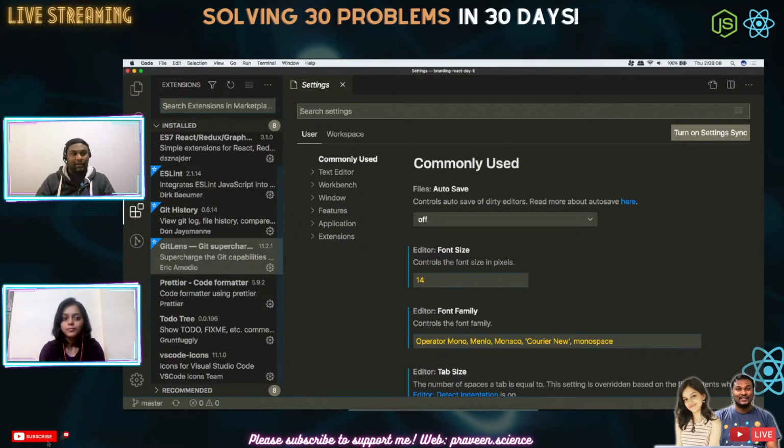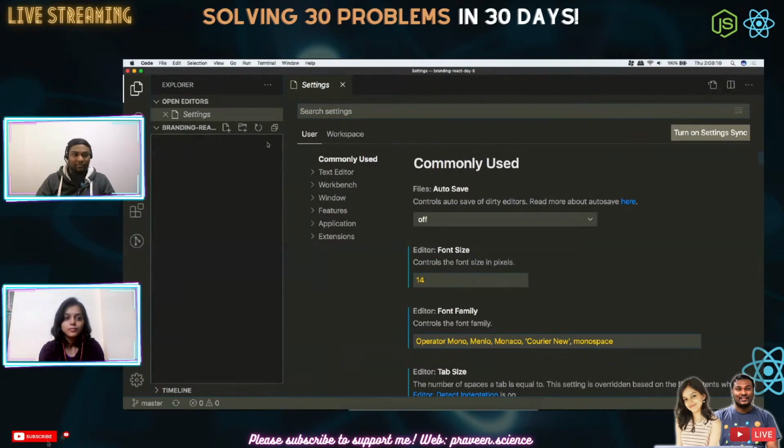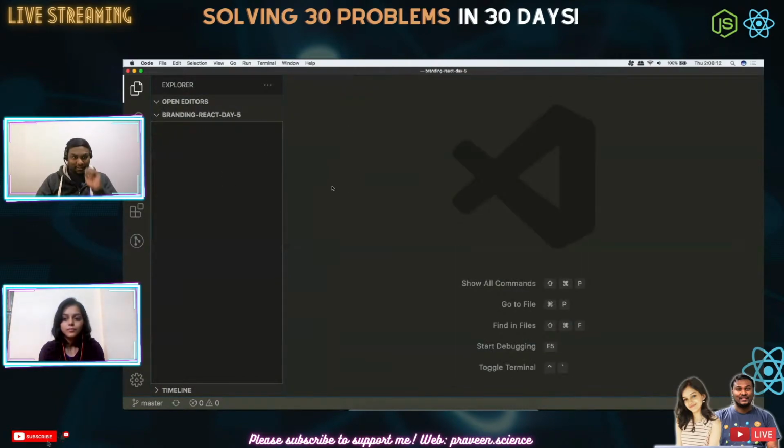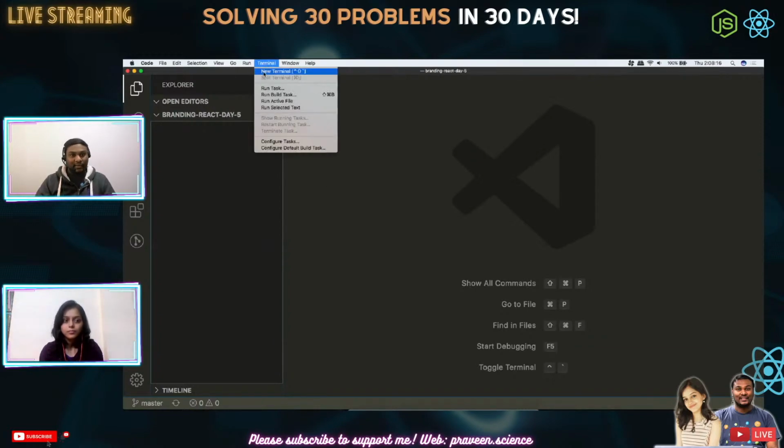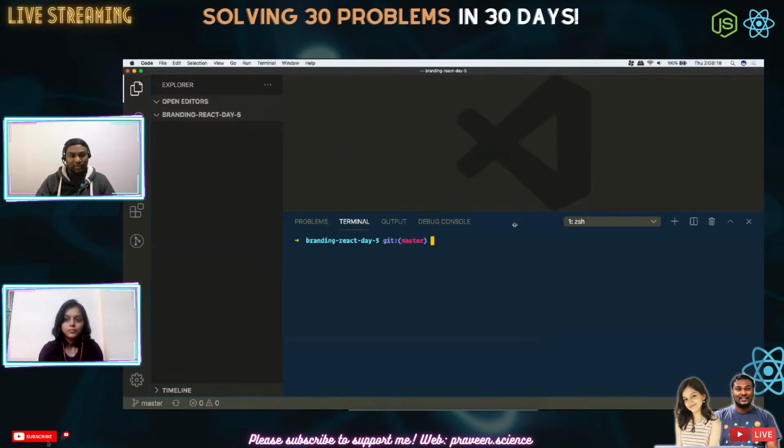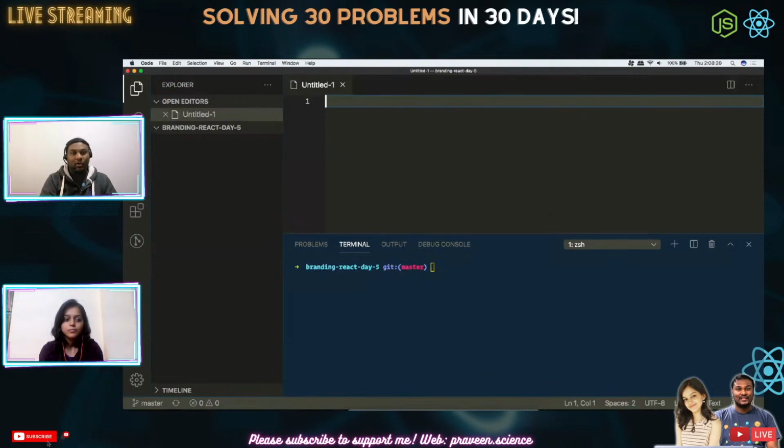Now let's go ahead and create our first React application. How am I going to do this? I have this terminal directly in here, so I can use the terminal here. I'll be using this command called npx create-react-app, and I'll be using the folder name here.